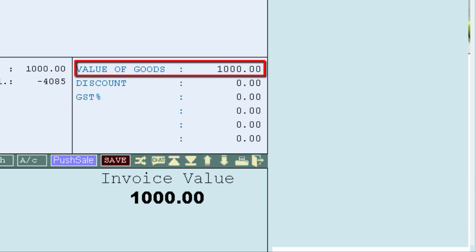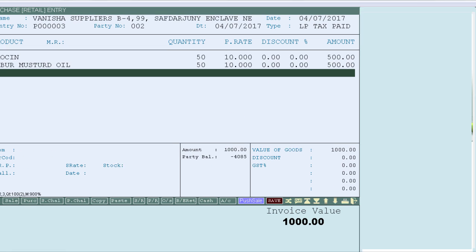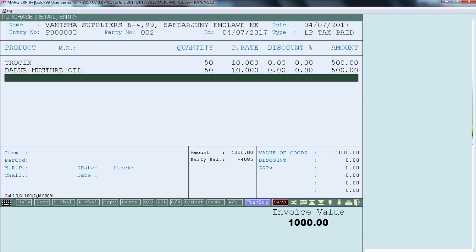1000 rupees is the value of goods and no GST tax is charged because you have purchased goods from an unregistered supplier. Now we have defined GST percentage on these items. But since you are purchasing from an unregistered supplier, this bill is without tax, because an unregistered company is not liable to pay tax. But in this example, we are a registered company.